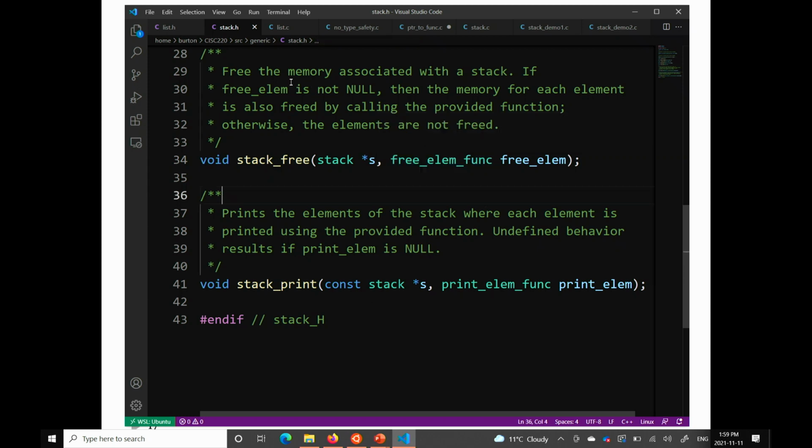If they pass this in, so here we go, free the memory associated with a stack. If free elem is not null, if that pointer is not null, then stack free will go in and free every element that's in the stack as well. It'll free all the memory associated with each element. If it is null, then it won't free every element that's in the stack. It'll let the caller deal with freeing the elements themselves.